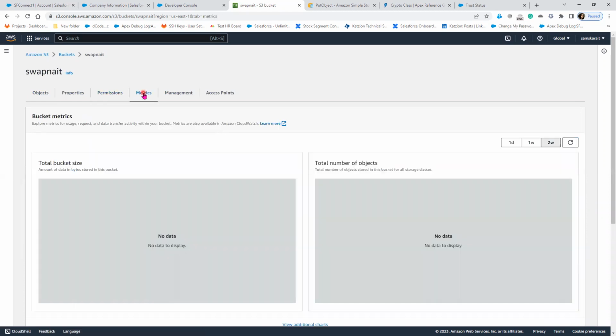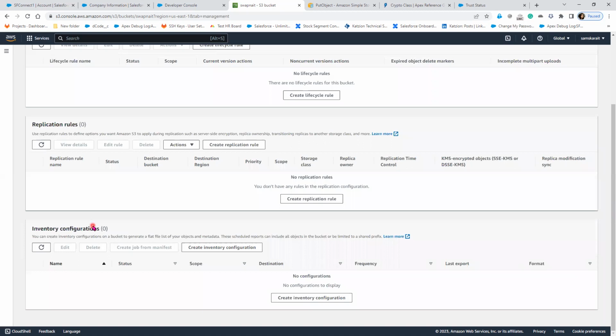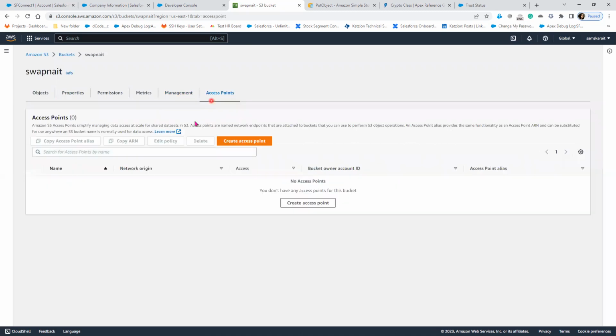Metrics, in case you wanted to see how the upload or how the data is in the object, all the metrics you can see. And also you can see the management: the lifecycle rules, replication rules, right? Inventory configuration. This is everything about the object. And then finally, access point. Access point, in case you wanted to have a different access. So Amazon S3 access points simplify managing data access at scale for the shared data sets in S3.